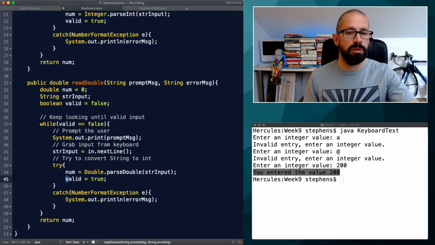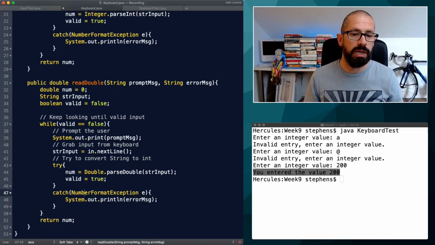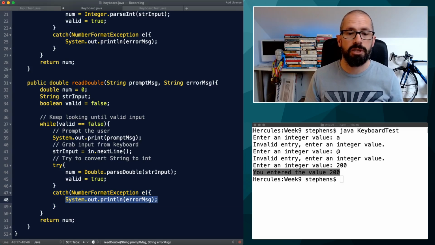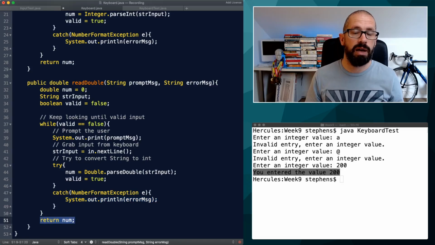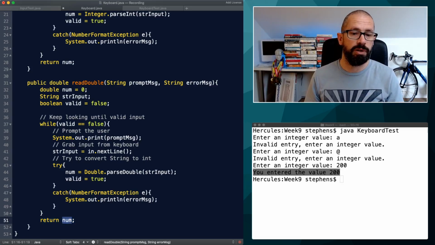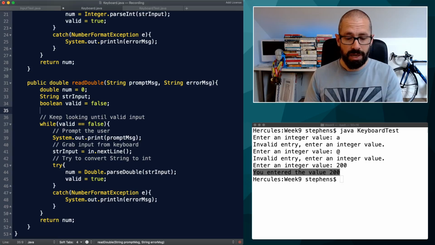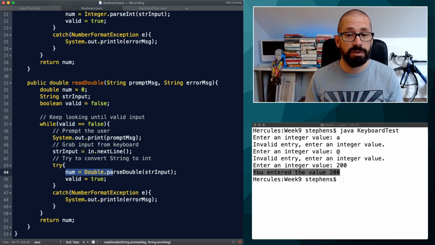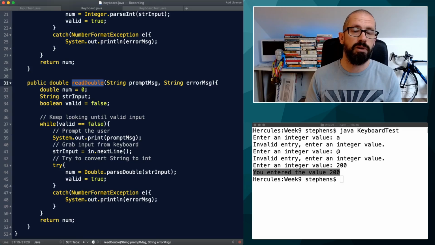We set valid equal to true, and then we have our catch block here, and our catch block is going to print out our error message. And then finally, after the loop finishes, we'll have our valid value, and we just return that, and we return the num there, which is our local variable up here, which is now a double instead of an integer. So that's all we need to do. As easy as that. Just change some data types around, change the conversion process around, and we now have a readDouble method that we can use in our Keyboard class as well.